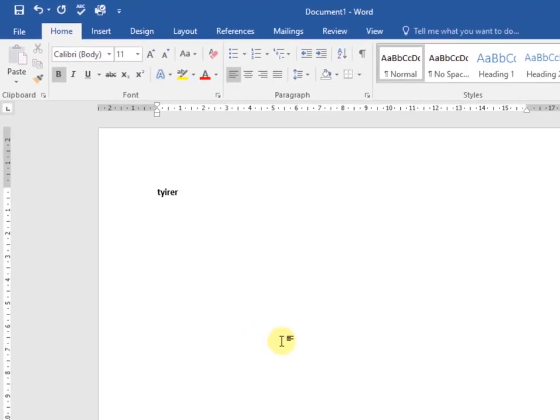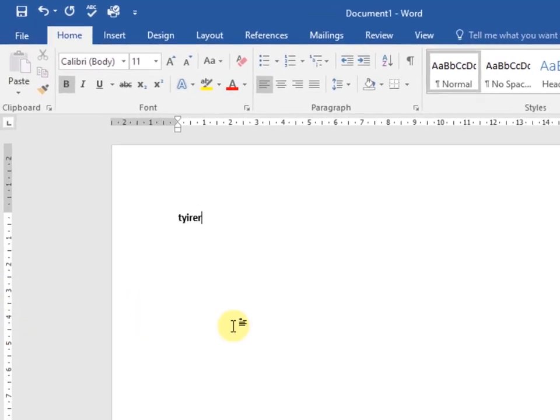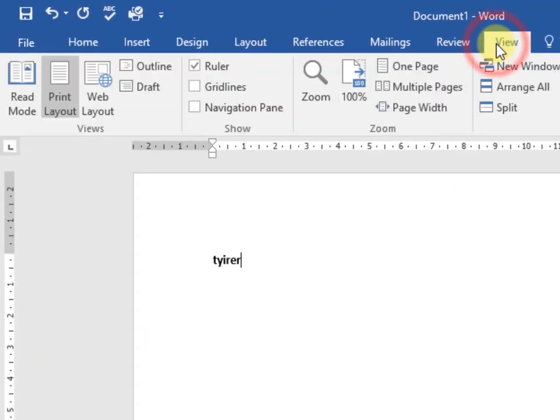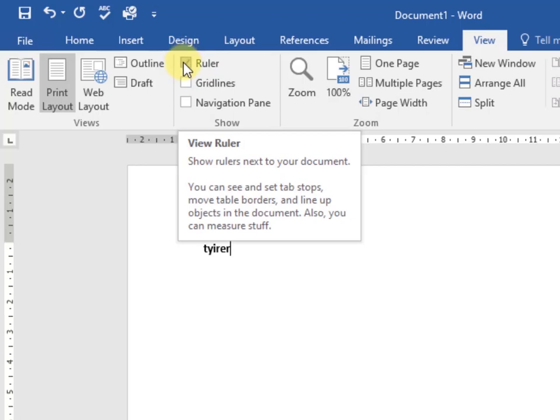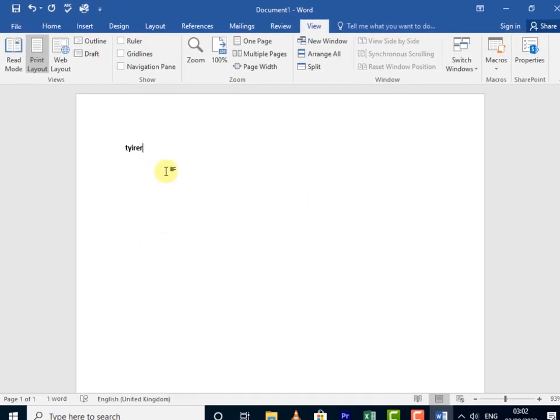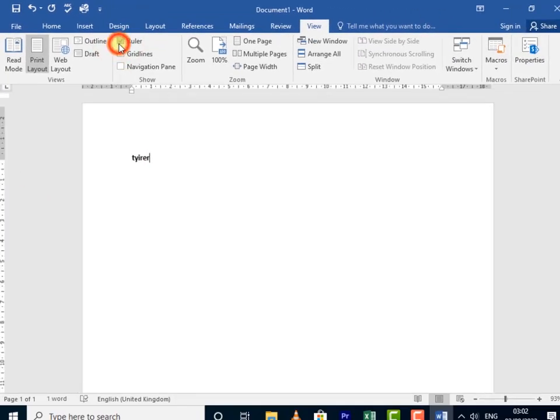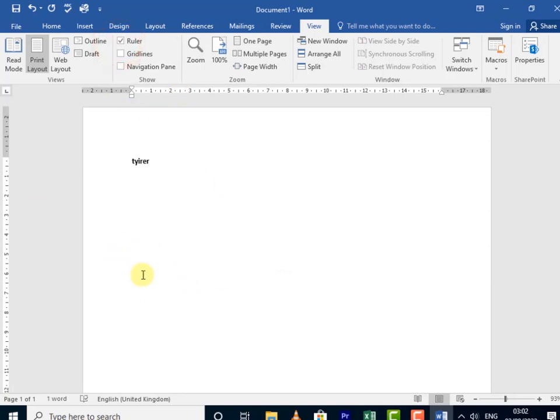Then Word has two rulers, one on the left of your document and one at the top. This makes it easier to adjust your document with precision. If you want, you can hide the ruler to create more screen space. To do this, click the View tab, then check or uncheck this checkbox that's next to ruler. So if I uncheck that, the rulers will be hidden. If I check it, the rulers will appear.